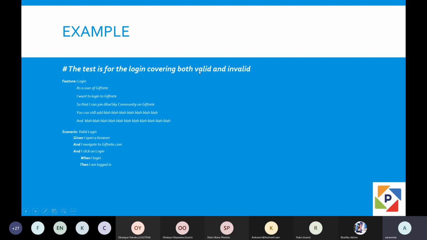Okay, this test is for login, covering both valid and invalid. I will be showing you this because we'll be doing the valid one and we'll also be doing the invalid one tonight. When you create a feature file, you automatically have this feature written by default, and you can put login, and also you need to put a description. We don't want to test a requirement that doesn't tell us the user journey, the user story. You don't want to test any requirement that doesn't have a user story.